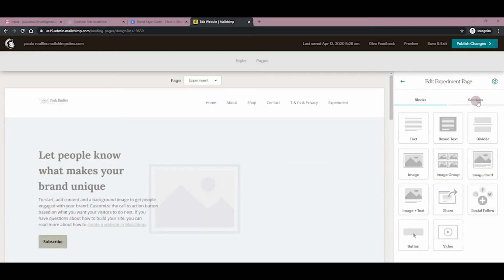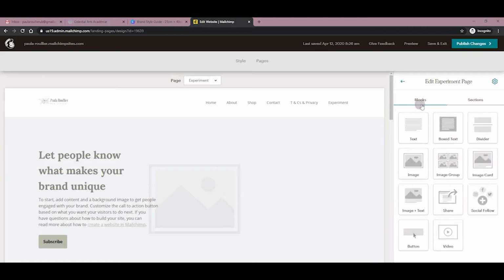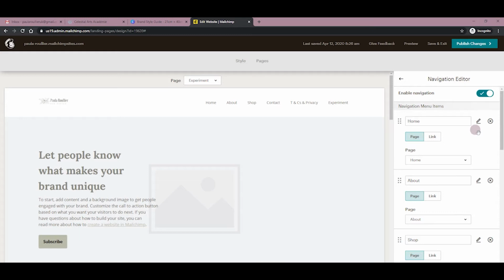Well, first things first, we're going to go through sections. As you can see, when you go into a page, you have blocks and then you have sections. We're going to take a more in-depth look at what these are and how you're going to be able to use the sections, and then the blocks in another video, to start making your actual pages.